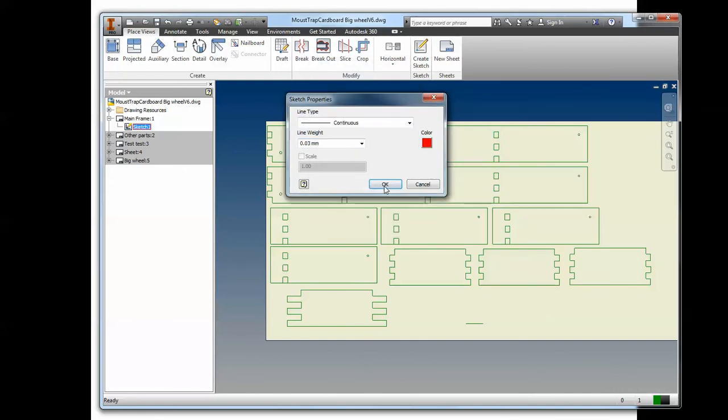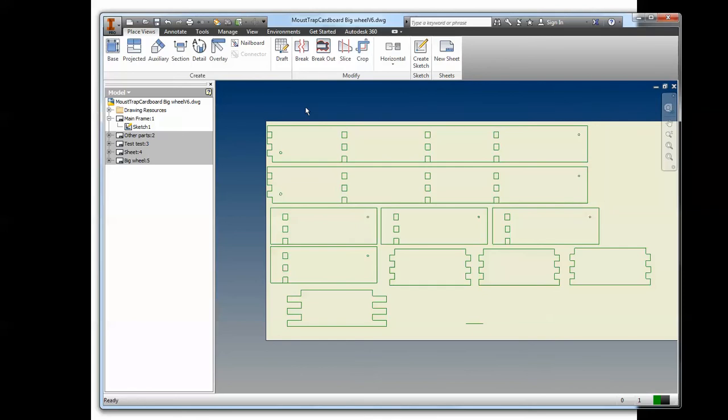That way, when you're done, it'll be red and it'll be the right size, and it'll recognize that these are cuts. You're going to cut these out. If you want them to be an etch, you'll change them to blue. Okay, let's see what's next.